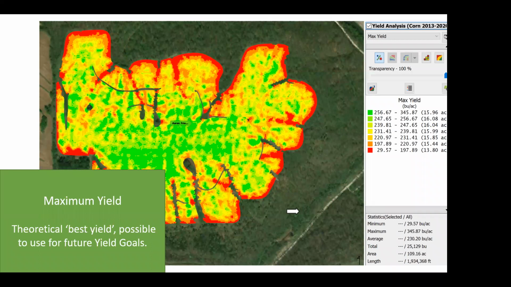Some people might use this as a yield goal, saying, well, it produced this much yield in 2017 or 2019. It should be able to do that again. And that's one way to look at it. Obviously in different areas of the field, you might have different soil types or different varieties that were better or worse given the weather conditions that year. So you can kind of buffer that idea just a little bit. But that's kind of one of those things that you could use.